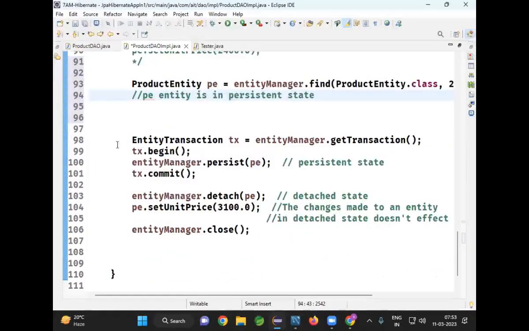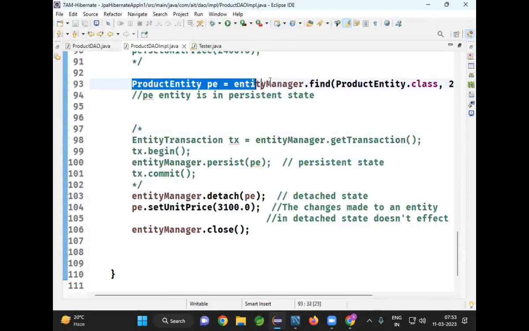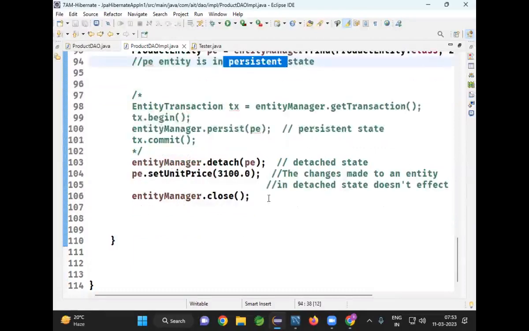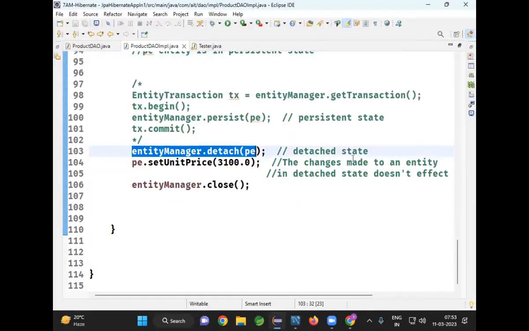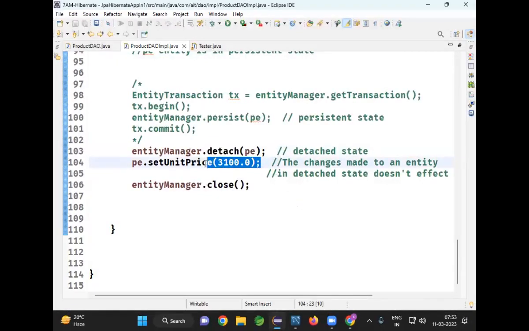What I want to do next? I don't want transaction, or I can have the transaction, no problem. I'm keeping this in comment, otherwise I can remove. Now observe here. Here I'm loading the object from database. It is in which state now? Persistent state. Then I'm calling detach. Detach means it is in which state now? Detached state. Now tell me, will the change affect in database now? No, not affected.